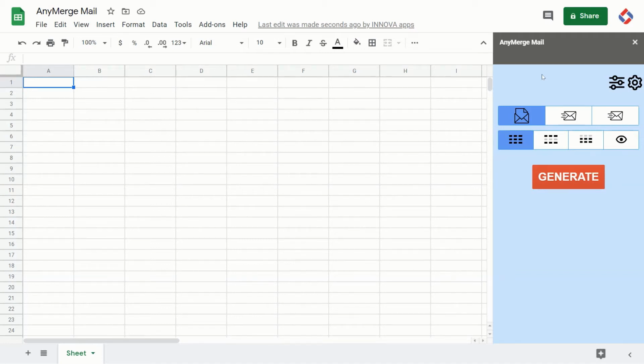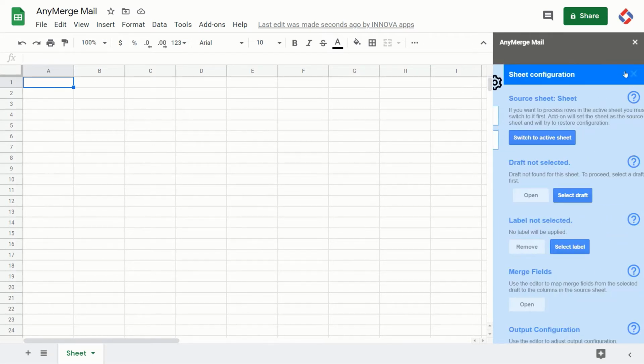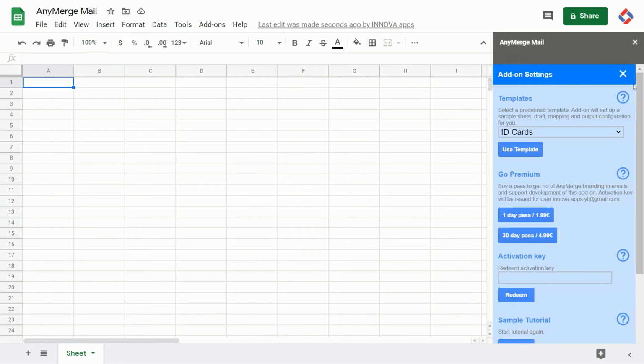Hi, what's up guys? In this video I'm gonna show you how you can use the mapping editor and how you can map merge fields from draft to columns or dynamic values. So first we are going to create some sample data.